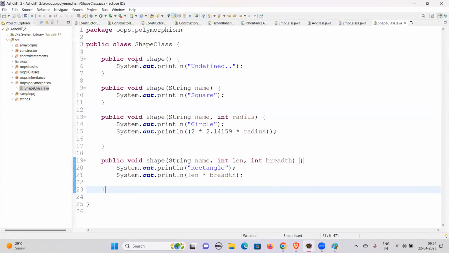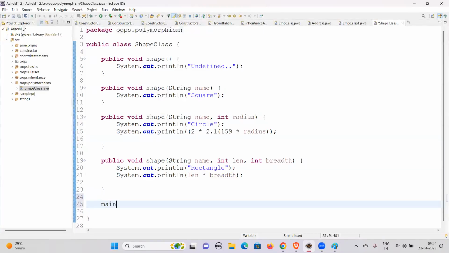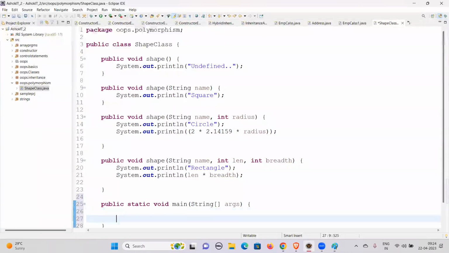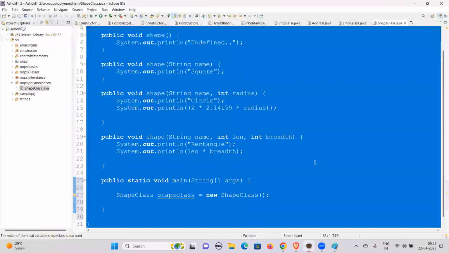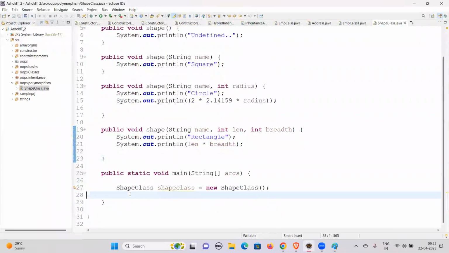Now I have created four methods. Our four methods have the same name, but different parameters. So how will this work as part of overloading? Now I'm going to create an object for this class. I'll say ShapeClass equals new ShapeClass. We don't have any constructor here, so I need to call the methods.